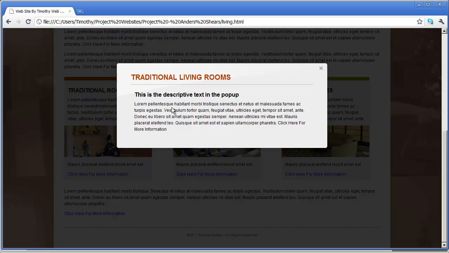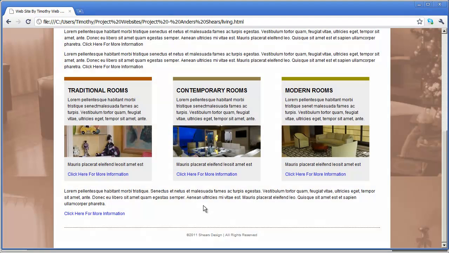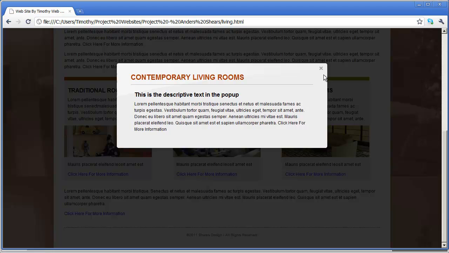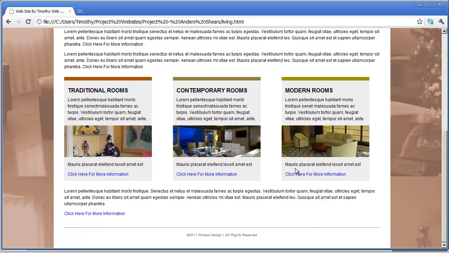You could also include images. In the case of the sample here, you can see I've just got text, but you'll see how easy it is to add an image into this box. And again, we're going to do this in the next video.